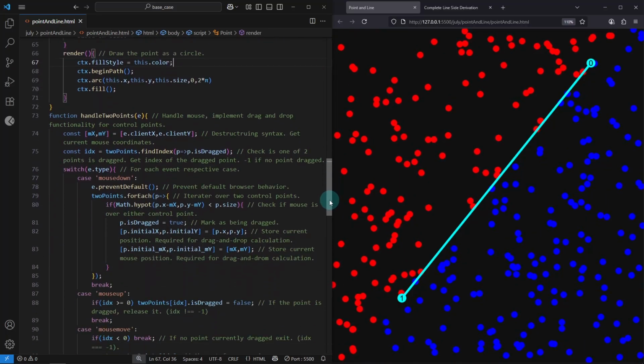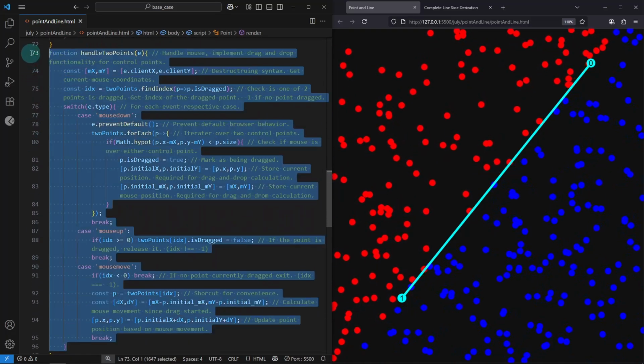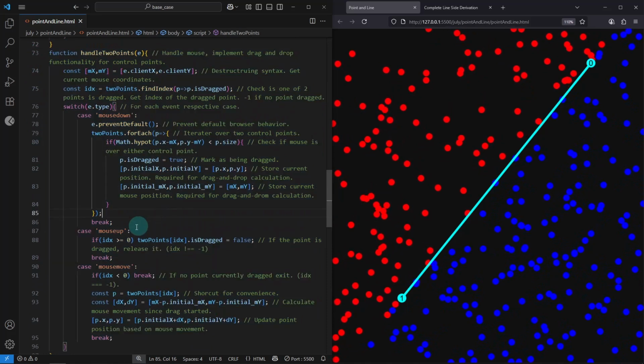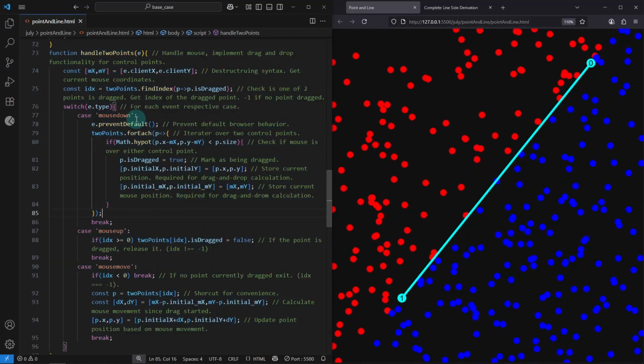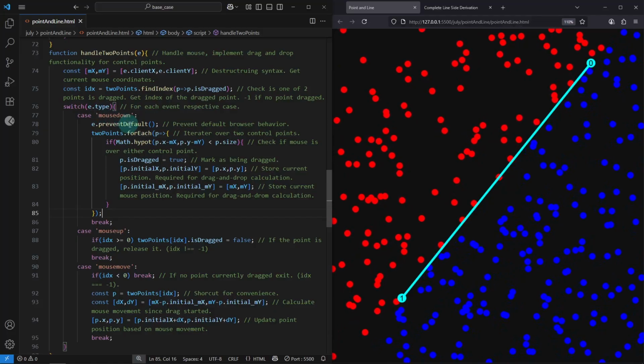Handle 2 points manages dragging the control points. Tracks mouse down, mouse up, mouse move events. Calculates new positions when dragged. Updates the dividing line position.